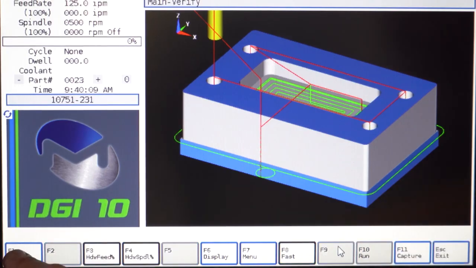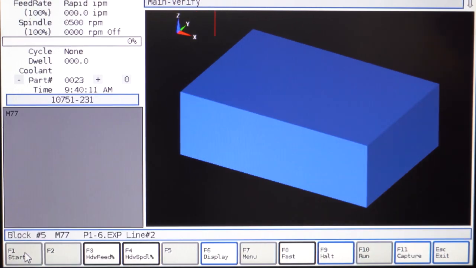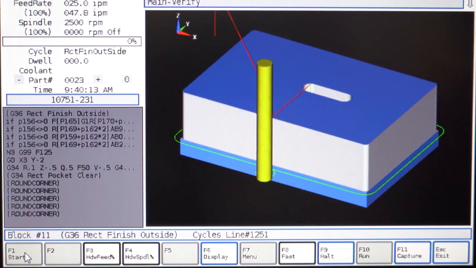F9, Verify. This mode allows you to verify the active program, showing a simulated tool path in wireframe using solid model graphics.